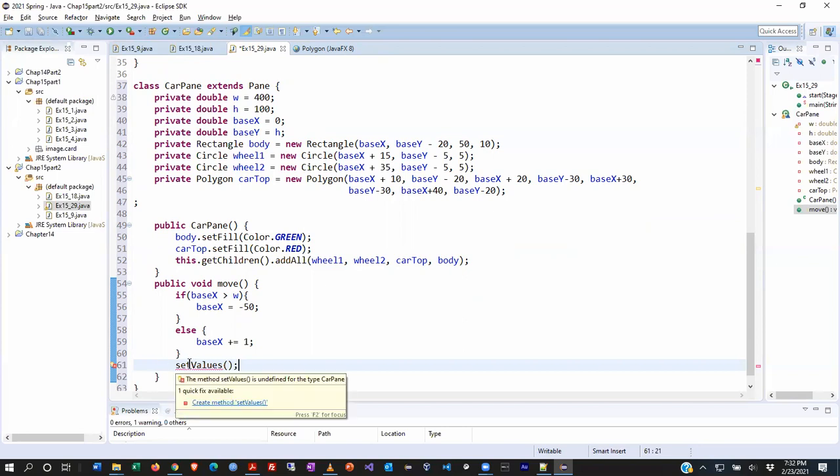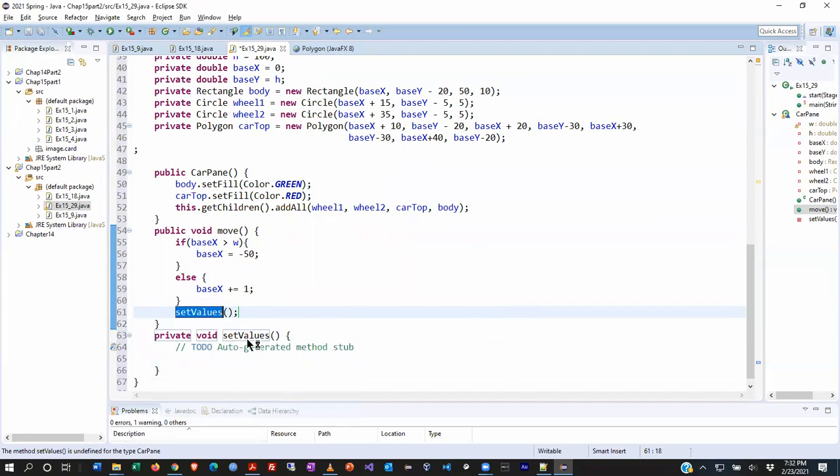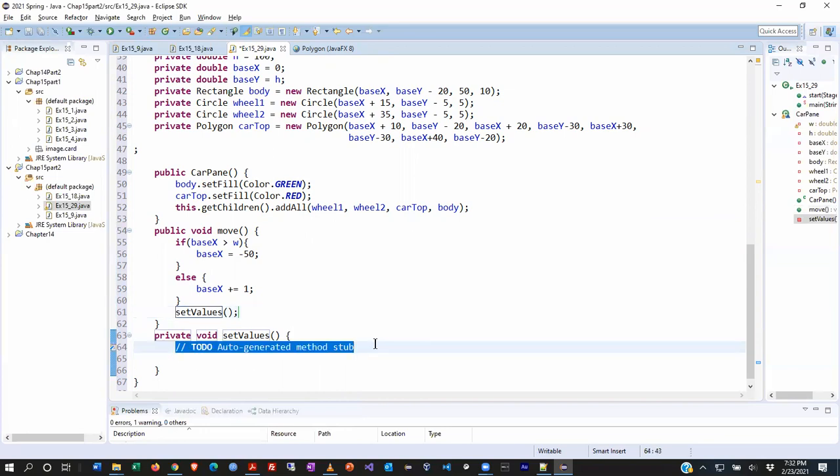So once again, I'm going to create another new method, and it will be internal to this class called setValues. I will not be returning anything. And all I'm going to be doing is taking all the object positions and changing them. So I got to move the wheels, I got to move the body, and I got to move the car top. And so here is how that's going to go.